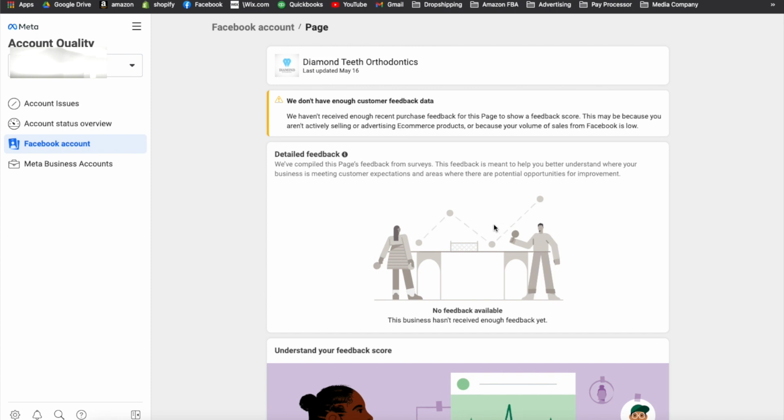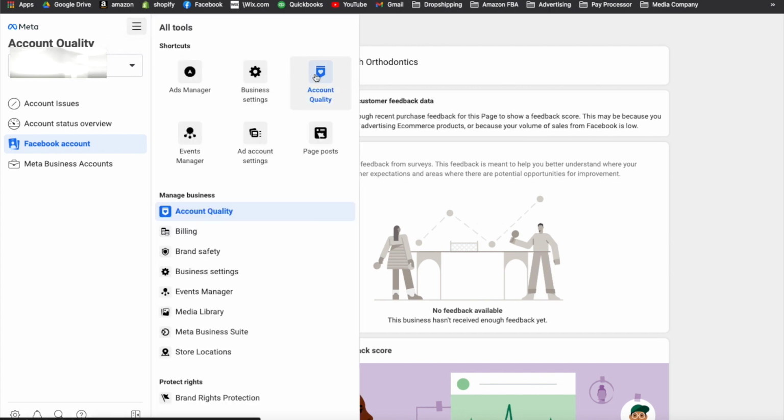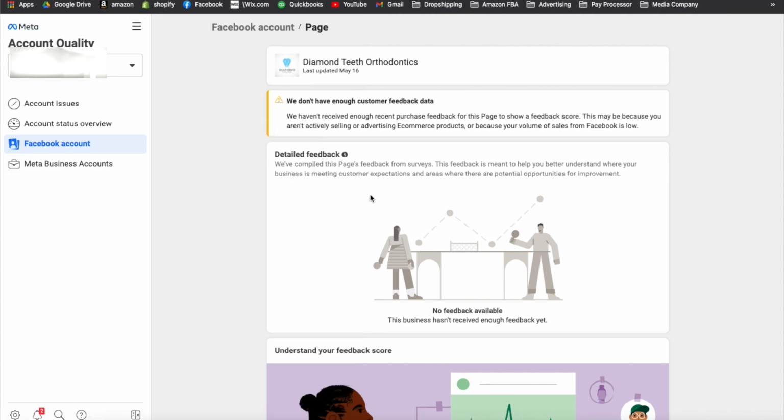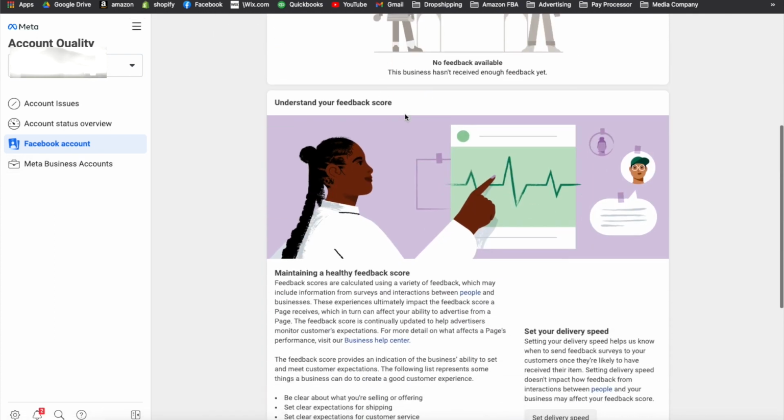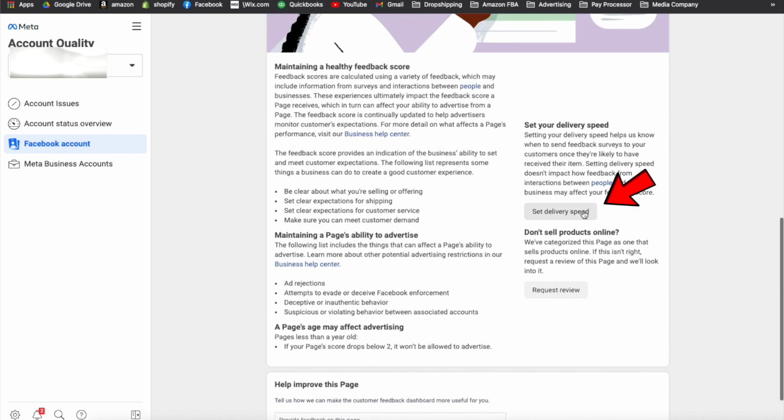Now, once we have that section of our page set up, we do want to make sure that our page review process is set up on the back end. This is a step that you can definitely skip if you don't plan on running ads or if you're not quite at that point yet. But to do that, you would go into your Facebook Ads Manager, click on all tools up here and go to account quality. Inside account quality, you'd click on the page, and then down here at the bottom, you're gonna see you can set the delivery speed for your page feedback score.